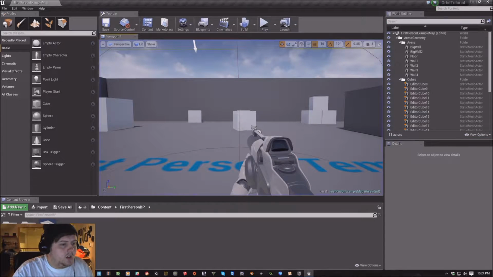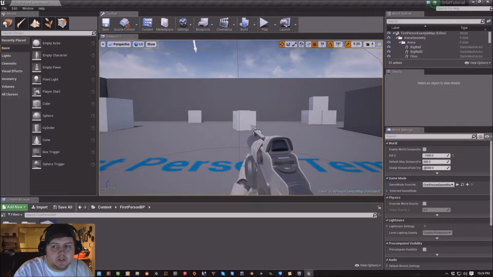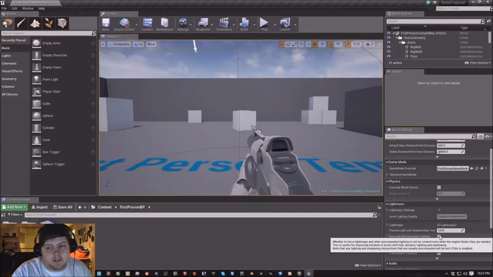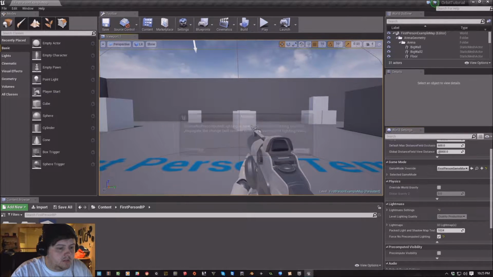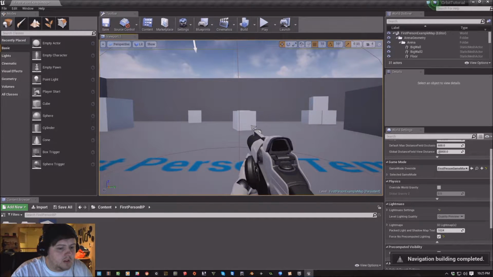That's a little better. Okay, so I'm going to go into Settings and World Settings. We're going to head over to Lightmass and tick this little Force No Precomputed Lighting. That's going to make all lighting dynamic. We're not going to be baking any light maps or anything like that. And that is a requirement for Orbit to work, since all the lighting is totally dynamic. So we've ticked that. We're going to build lighting one time. And it's done. That's the end of that.